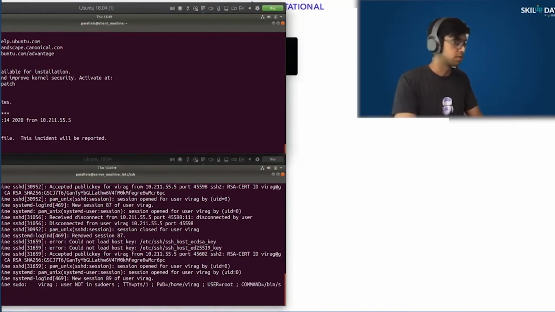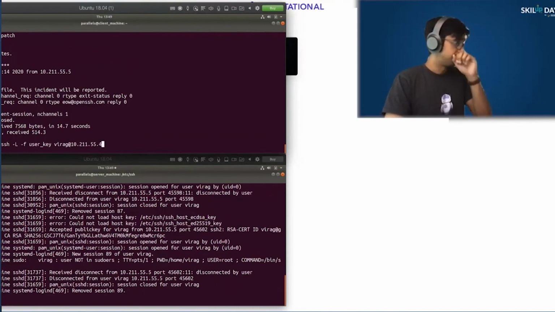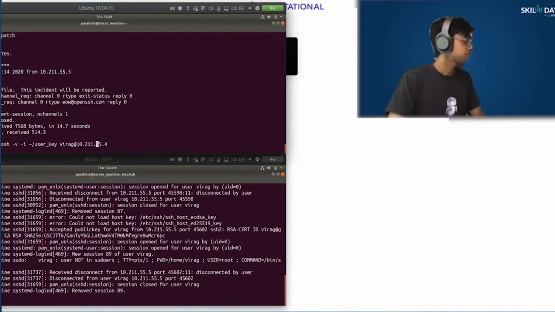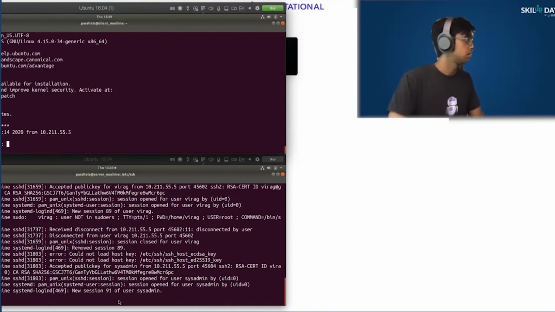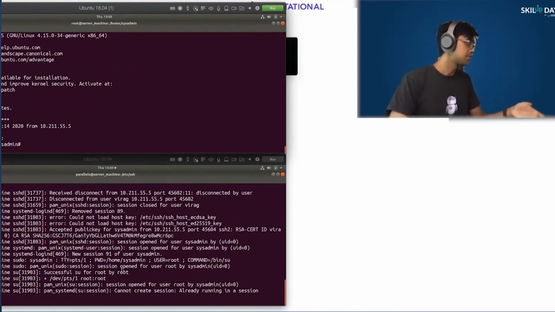Whereas if I were to log in as sysadmin, I do have those rights. So I can sudo, and now I have root. And again, all this information is reflected in the logs.